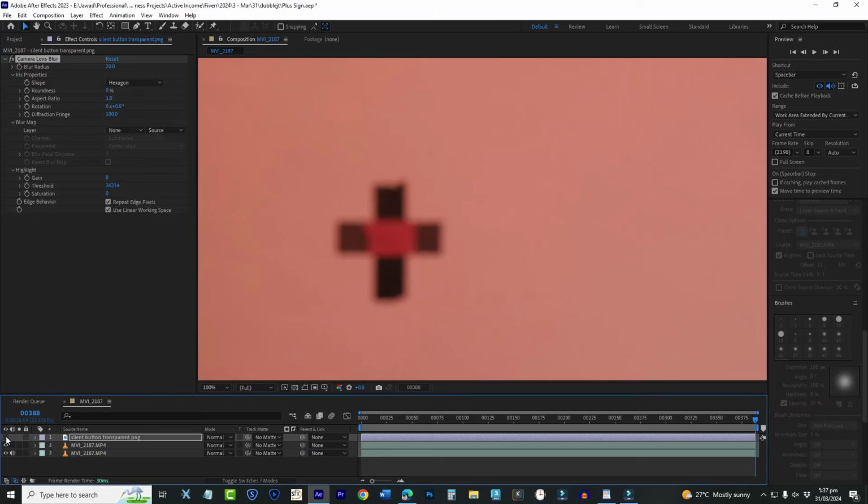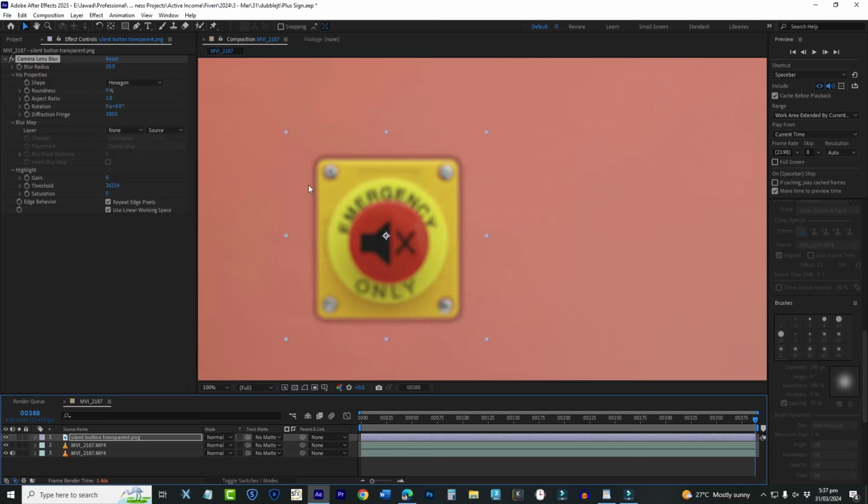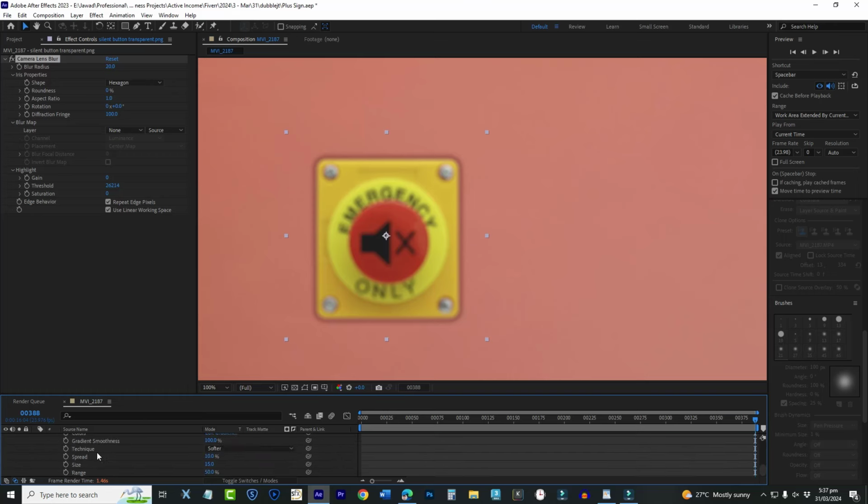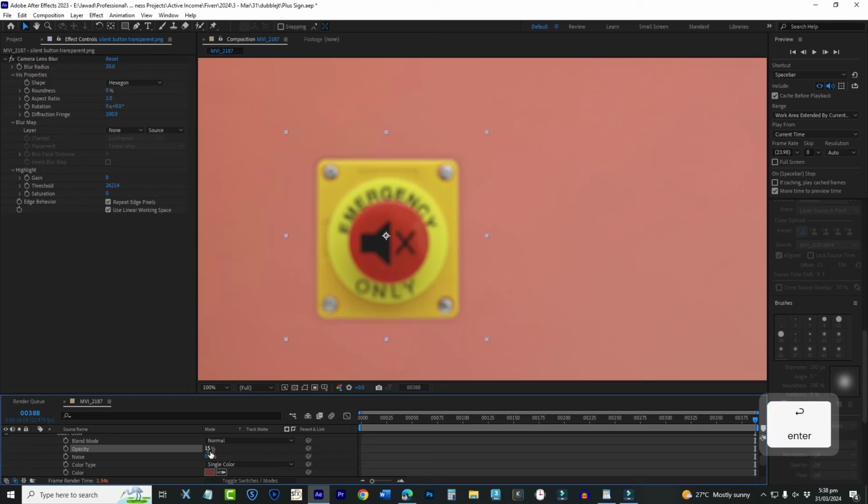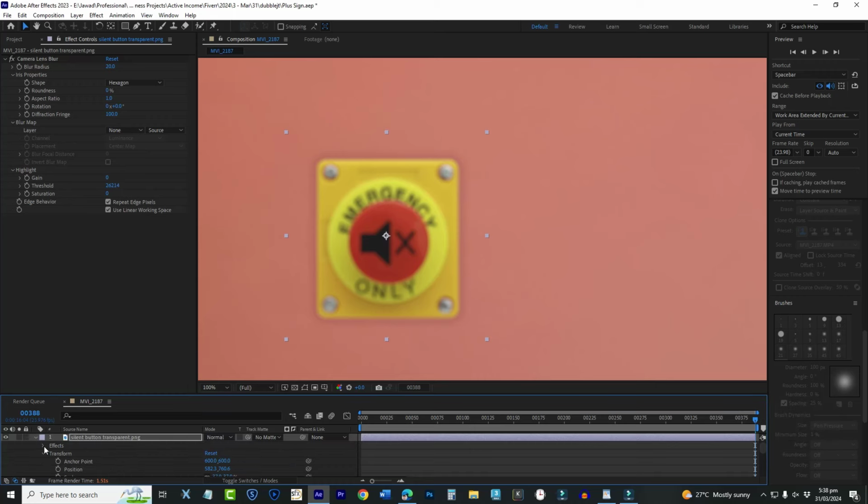Check again. I think this is fine, but I think now our shadow looks too dark. To fix this, let's expand this layer, go to our layer styles, and reduce the opacity of our shadow to 10. Increase the size of our shadow. Okay, I think this is fine.